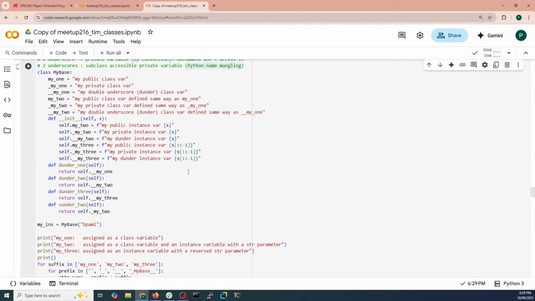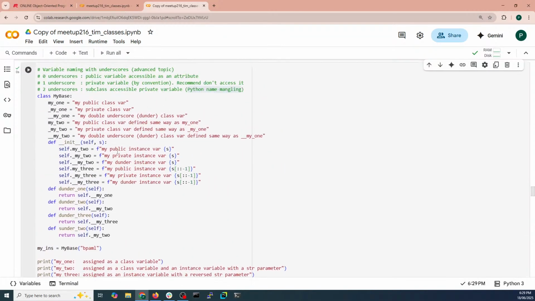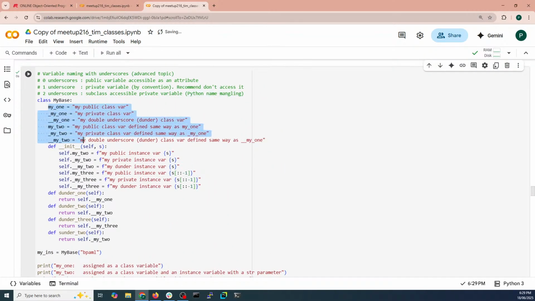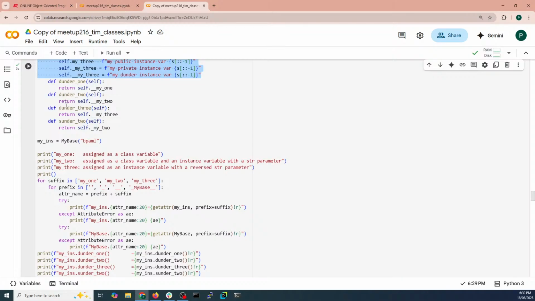So we'll just run this and see what the output is. So we've got some values. We've got class values, which were these ones up here. We've got instance values here. These ones have got the same name as the class values. These ones have got a different name to the class values. And then I've got methods that can return those values.